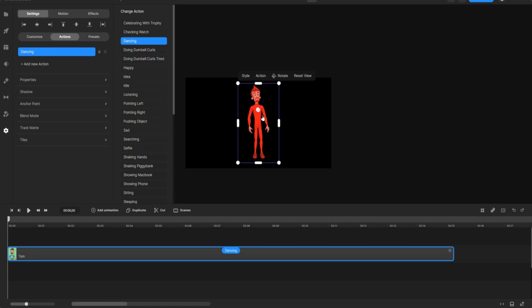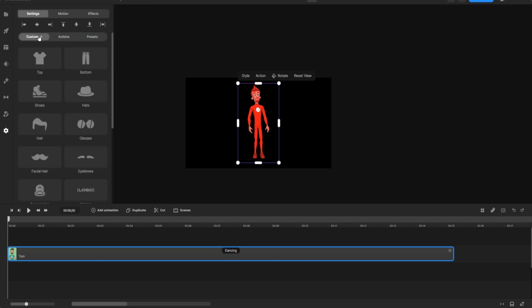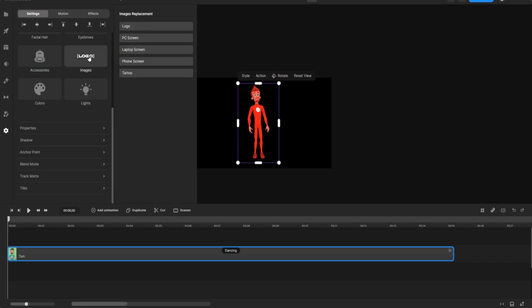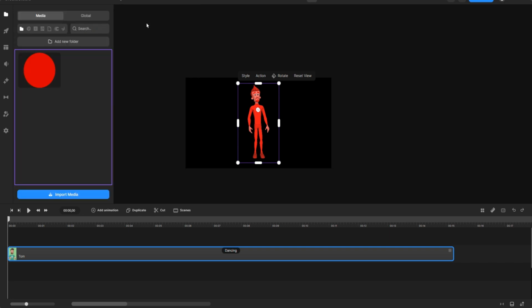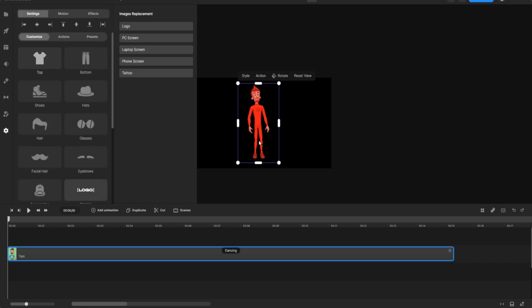I'm going to do one other thing. I'm going to change his logo here on his chest. So I'm going to go back into customize and I'm going to go into logos and click here. And I already have a circle set up. I set up a circle and I just colored it red. And so I'm going to grab that. And as you see, the white circle on his chest is now a red color, much less visible than it was before.